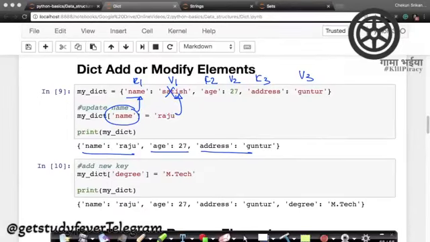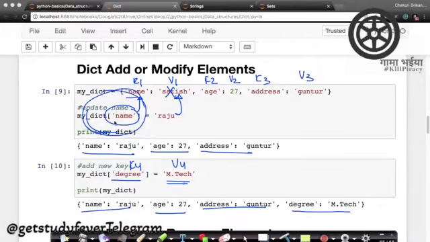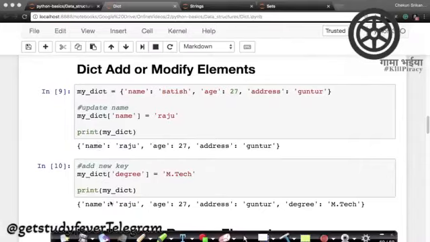I can add a new key if I choose to. So if I say mydict degree equals MTech, I think our friend Satish here has a master's degree. It's not that I think, I'm sure he has a master's degree. So he has said that mydict degree equals MTech. Now it adds a new value. So this will become my key 4 and this will become my value 4. Now when I print it, I have name equals Raju, age equals 27, address equals Guntur, and degree equals MTech. So this is how you add a new key to a dictionary, and this is how you edit, modify or update an existing value for a given key.